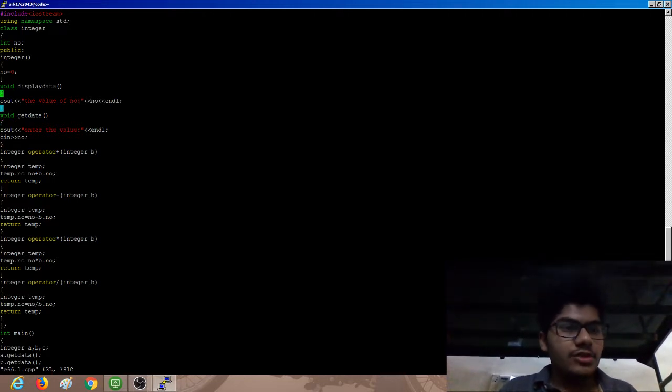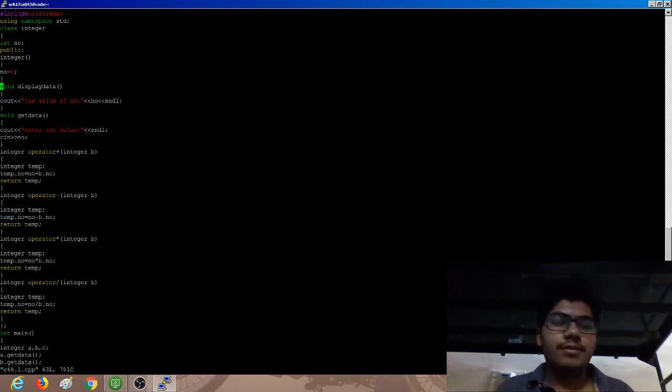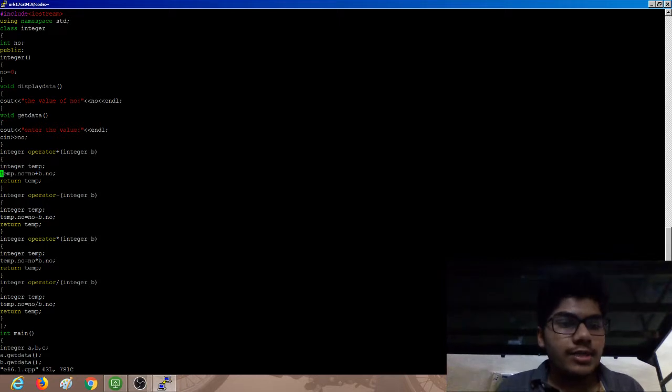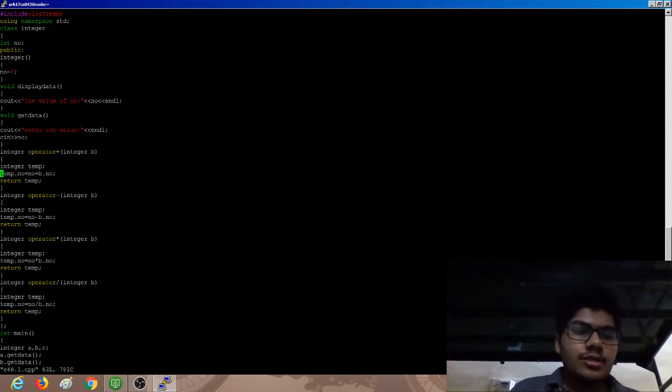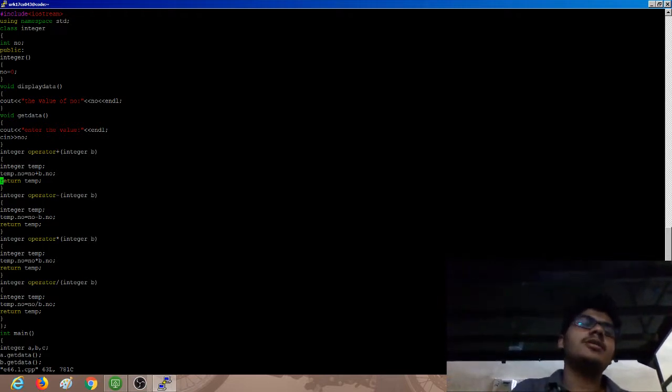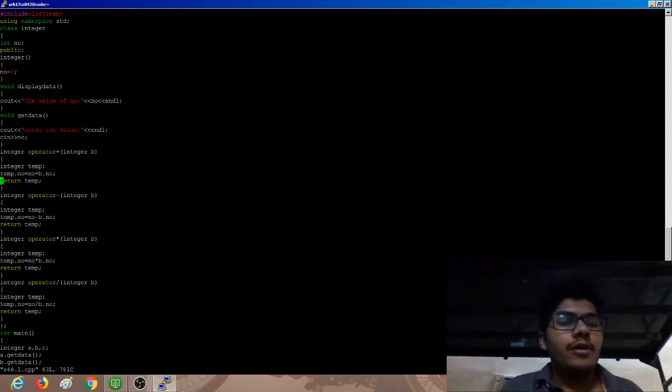I'll be making functions for getting the data, putting the data, display, getters and putters are made. So let's take a look at a sample function. Okay, so we create a particular temporary integer, then we perform the addition and store it in the temporary integer, and then we return this temporary integer. Now in turn this will return the value to the function if and when it's used.